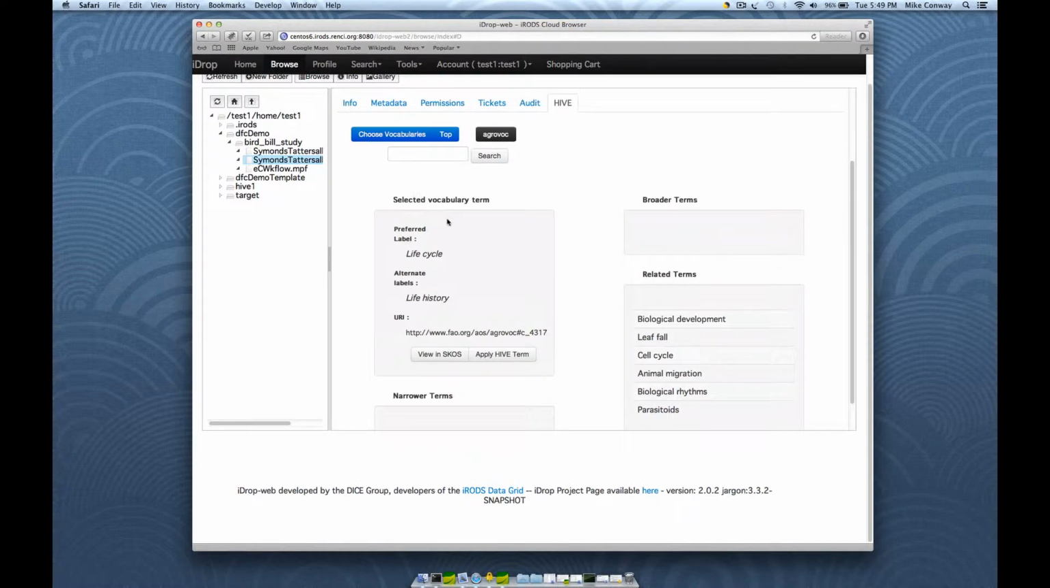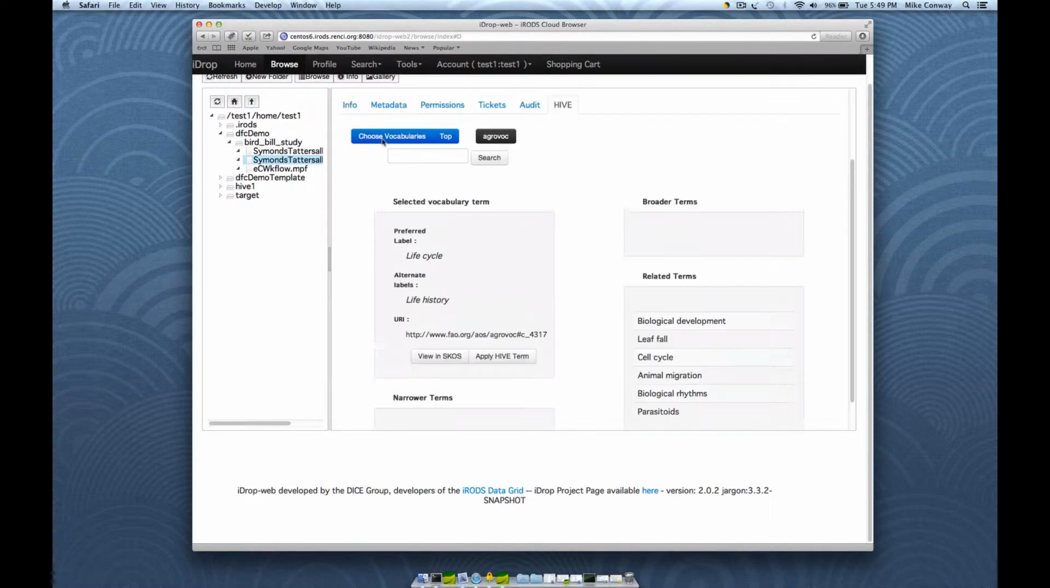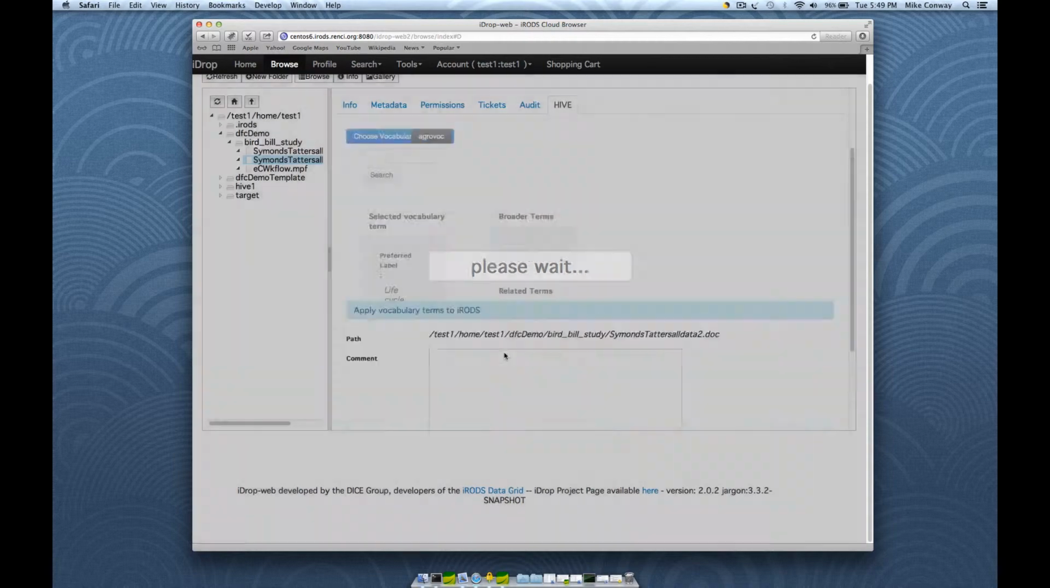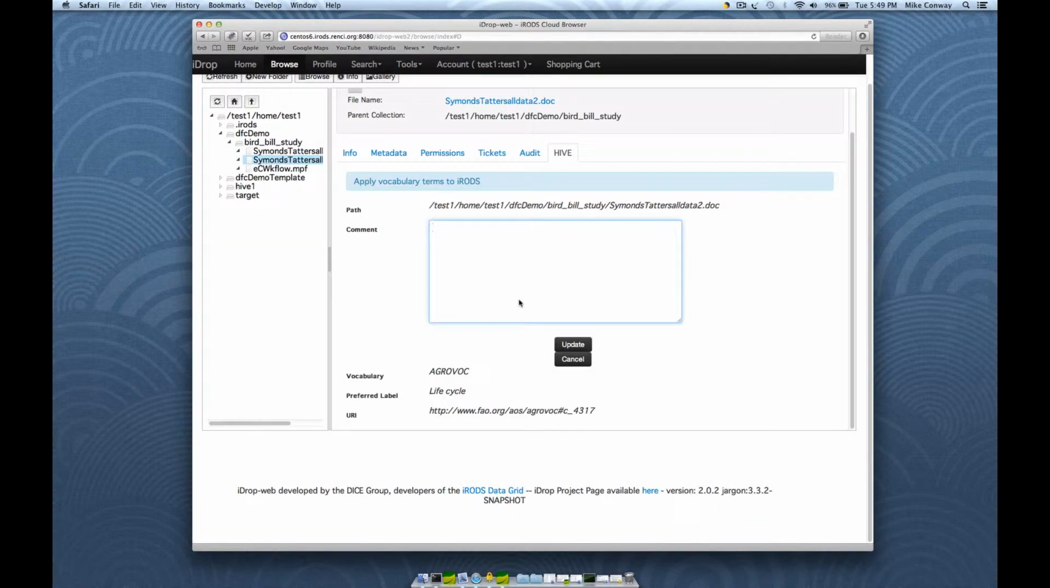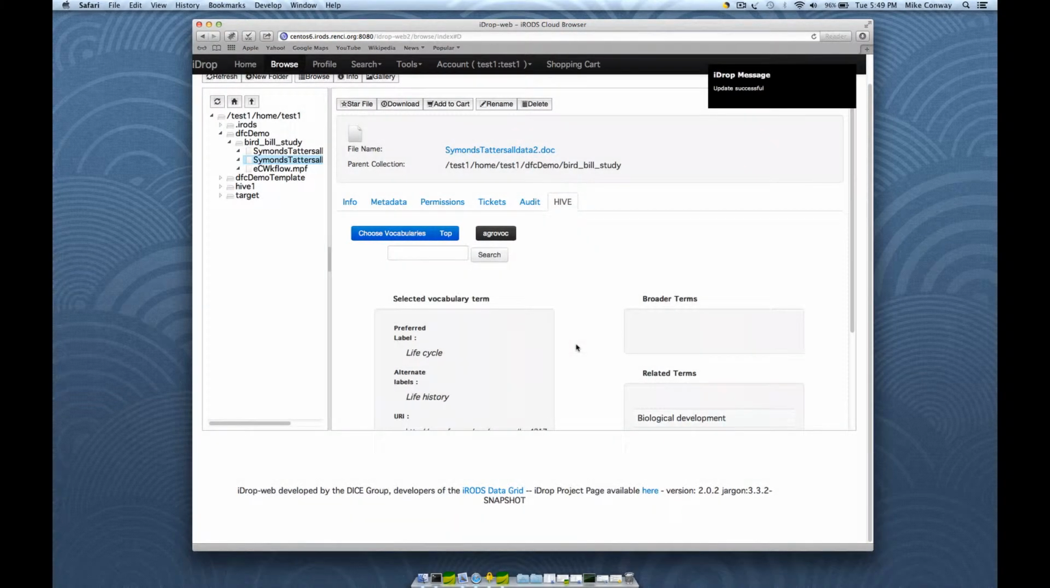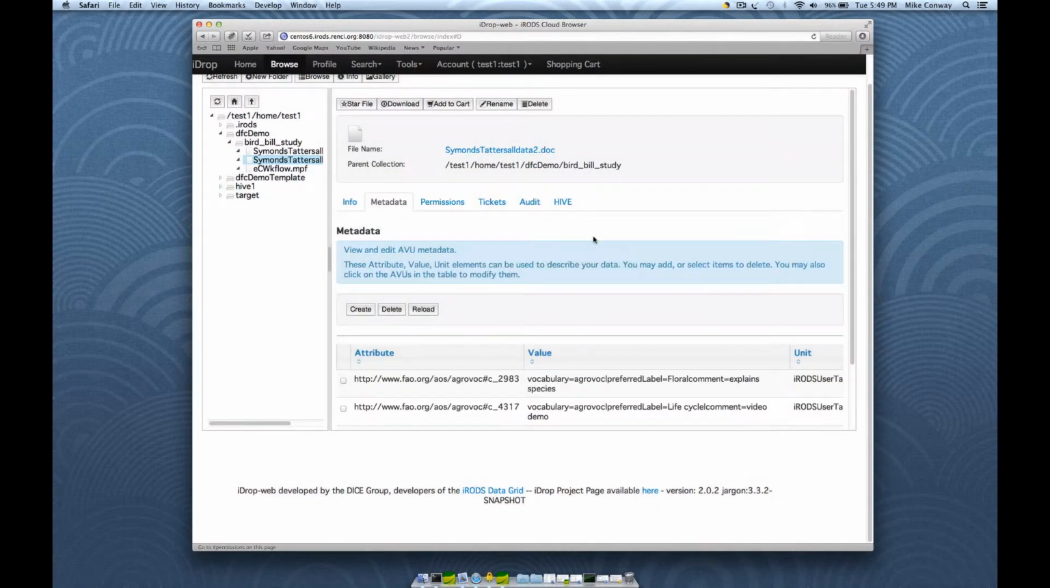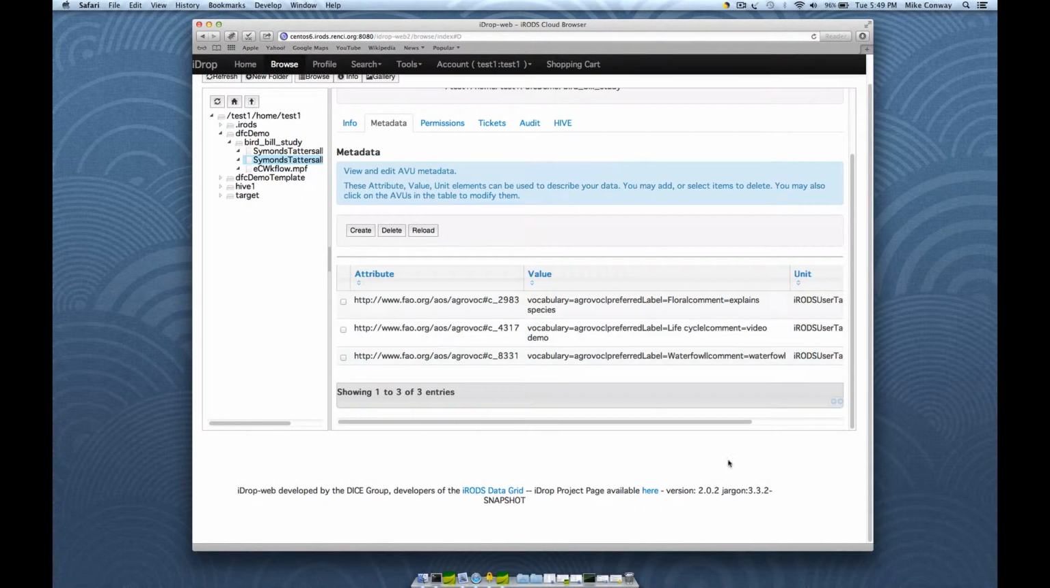And let's decide that we wanted to tag this bird bill study with life cycle. So since that is the currently selected term, we can apply it. Okay, and then we'll add a comment so we can actually annotate our vocabulary selections. We actually store this along with the other metadata. So we're going to say video demo and update.